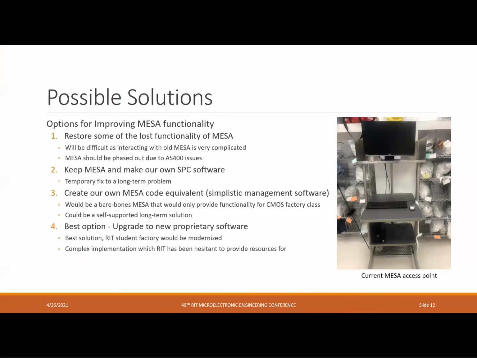Looking forward towards restoring the functionality for factory management software, there are 4 paths we could go down. Path 1 would be to restore the lost functionality of MESA and continue using it, such as with the old SPC software. This would prove difficult as interacting with MESA and the AS400 is rather complicated, and we'd want to phase out the AS400 anyways.